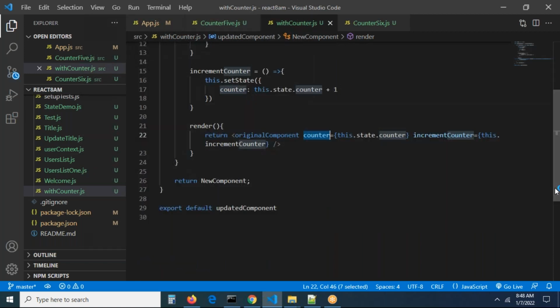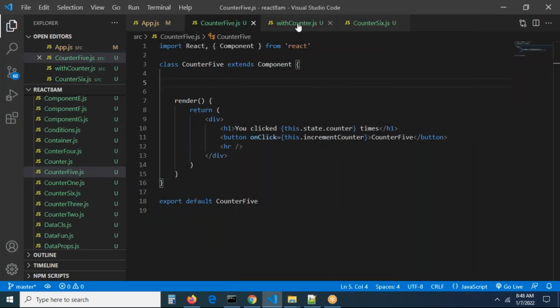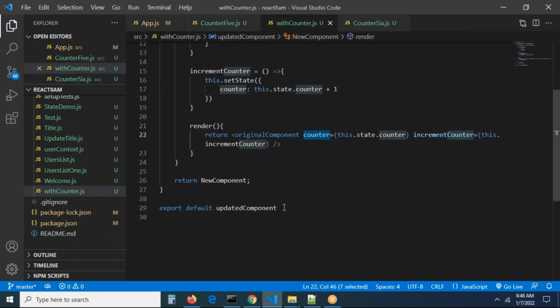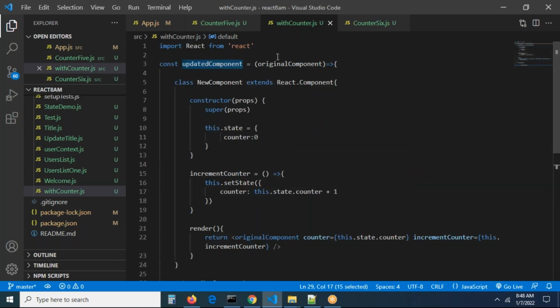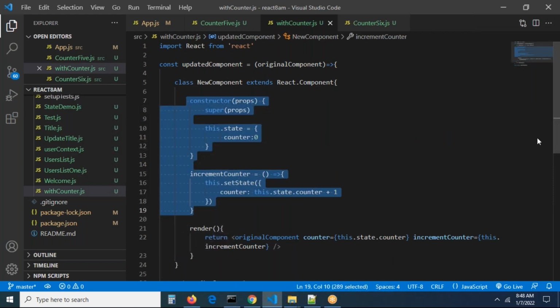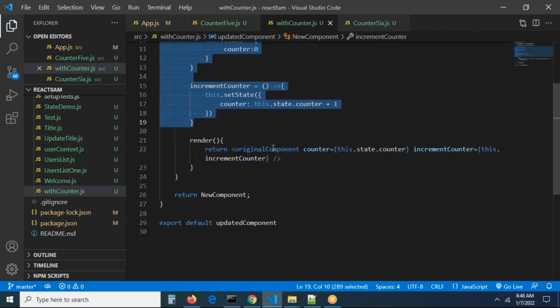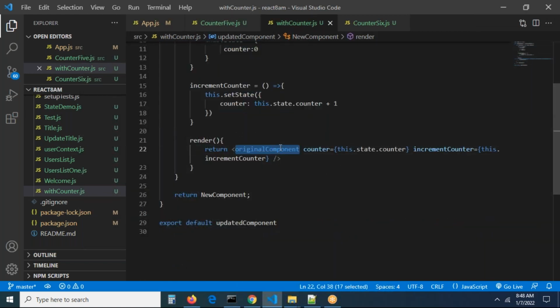Now, how will this data be passed to your counter file? This is not a component, this is the function you created. To this function we are passing a parameter, and this is reusable logic. It returns the component with the reusable logic as a prop. Can you see? This is the data you have defined, and this is the action you defined, that we are passing to this component as a prop.